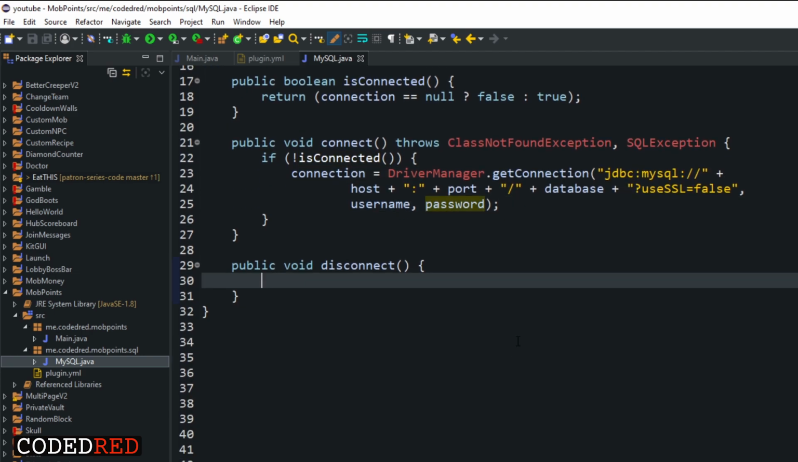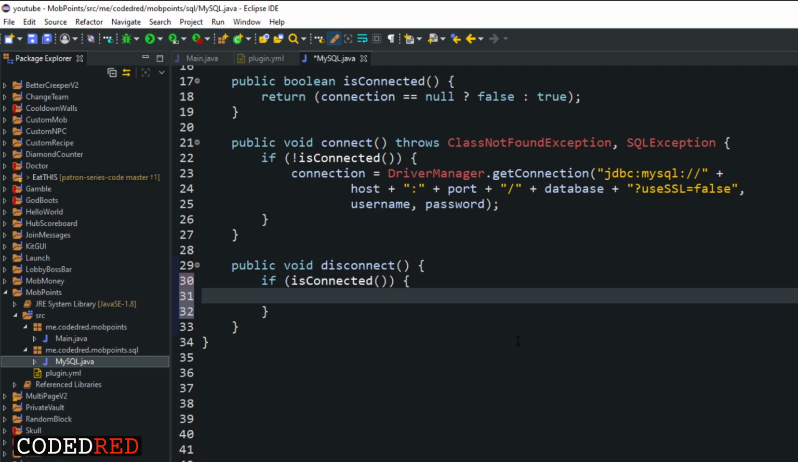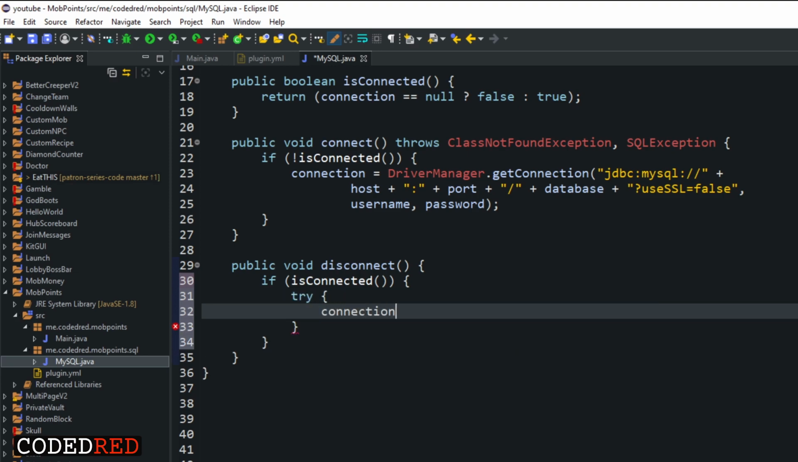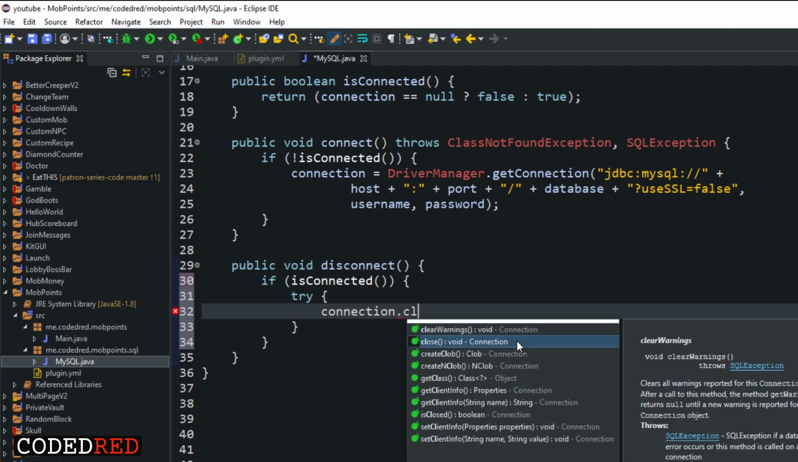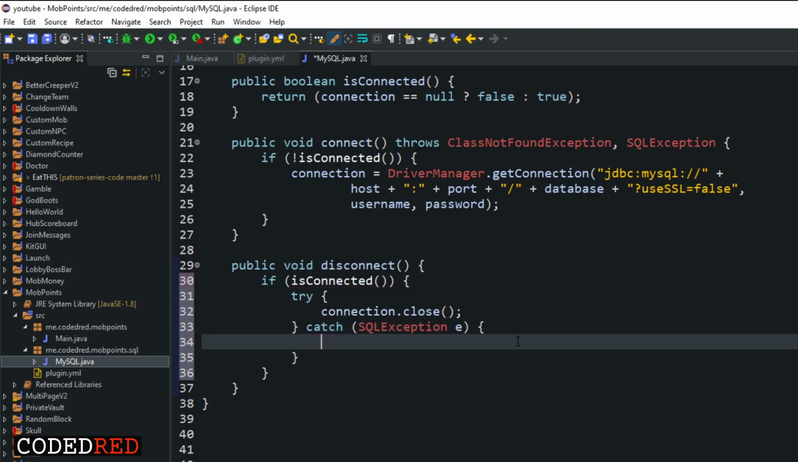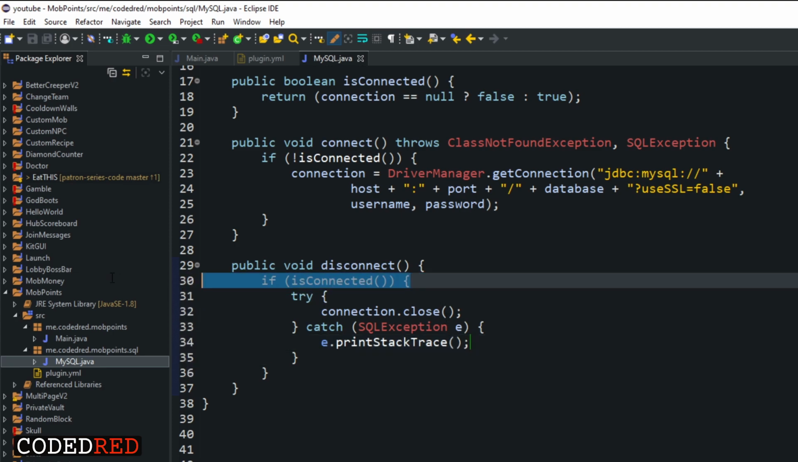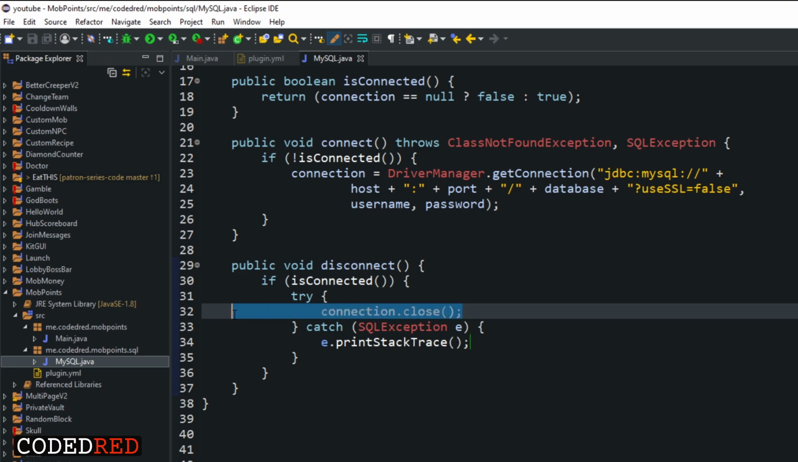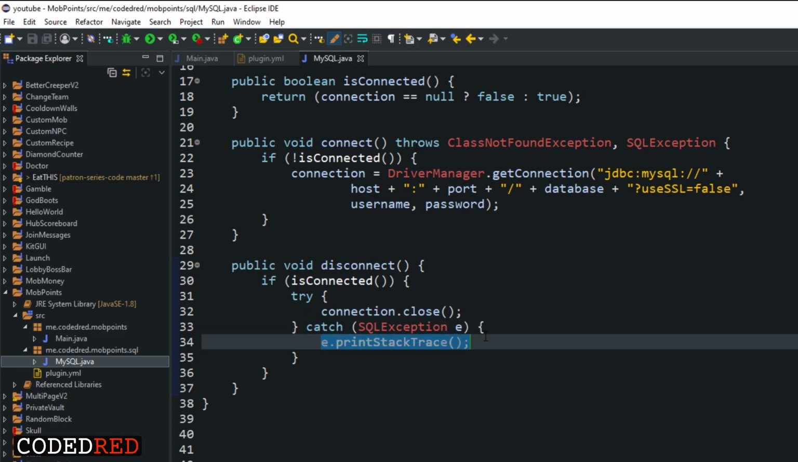And then we'll do the same thing in our disconnect. If is connected. So if we are connected to our database, let's go ahead and disconnect from our database. We're going to try to disconnect from our database, so we're going to try connection.close, and we're going to catch a SQLException e. And for our catch, we're actually going to print our stack trace, because if we are connected and we tried to close that connection, and that develops an error, then something went wrong. Something's really messed up, and we probably want to see what went wrong. Okay, so we're going to print that.